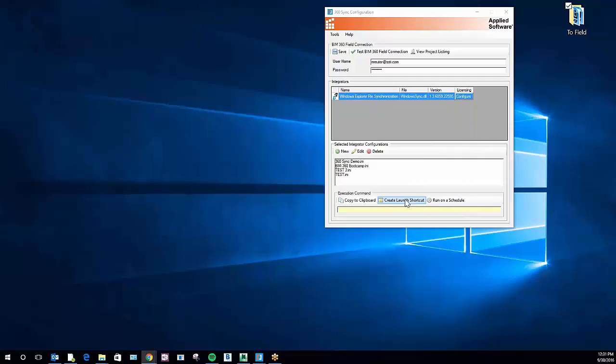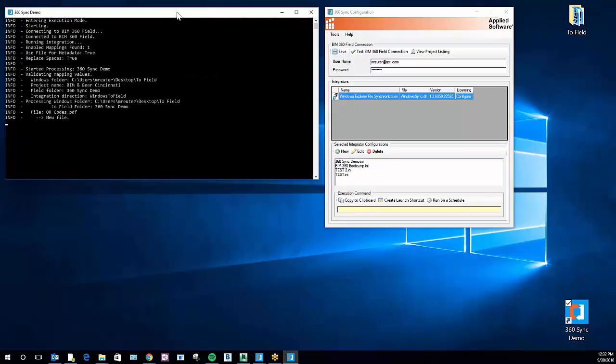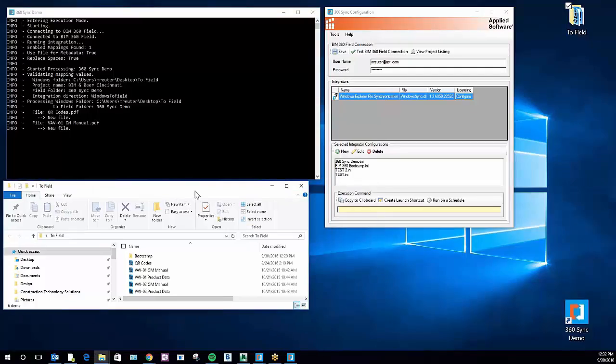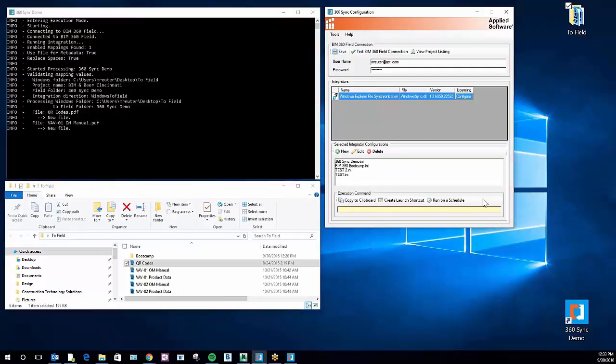So now all I'm going to do is select my configuration and then hit the create launch shortcut. When that happens, you actually see that the button is created. When I do that, you can see that the configuration starts running. If I open up my folder over here, you're going to see that all the data that is in this folder is being uploaded into BIM 360 field.